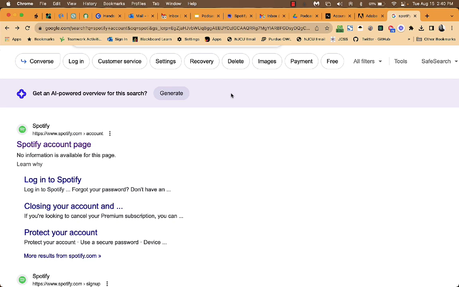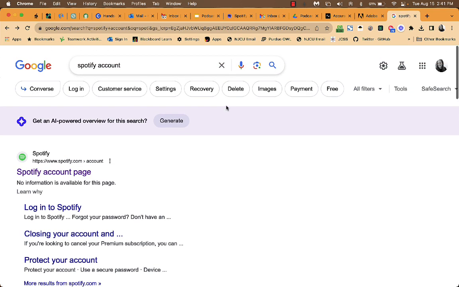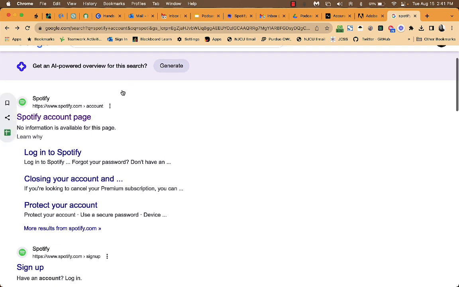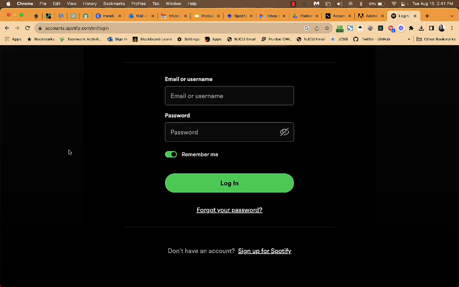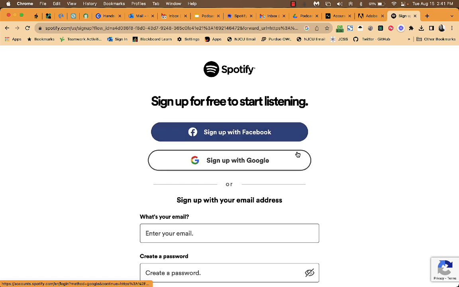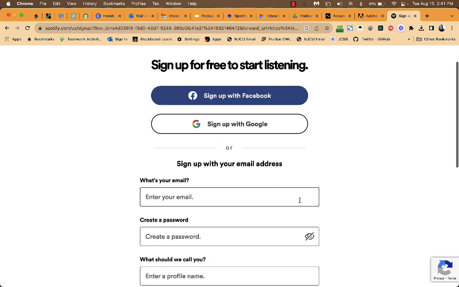Okay, first things first, you must have a Spotify account, and this is a free account. So all you could do is just type in Spotify account, go on their page. You could choose sign up for Spotify, and then it gives you these options: Facebook, Google, or an email address. Once you have a Spotify account, it's totally free.